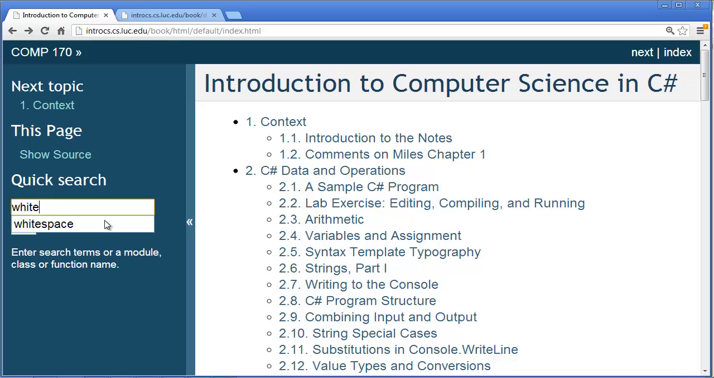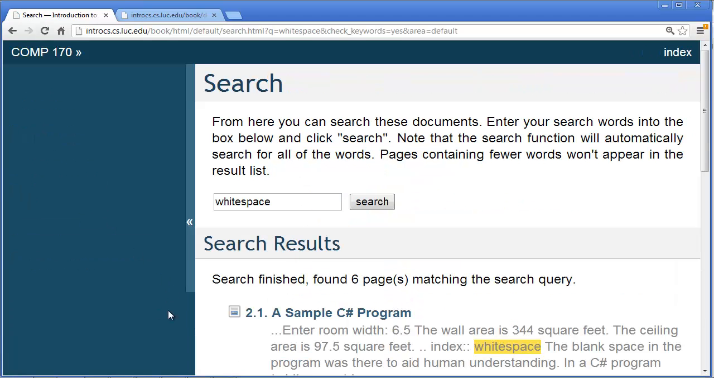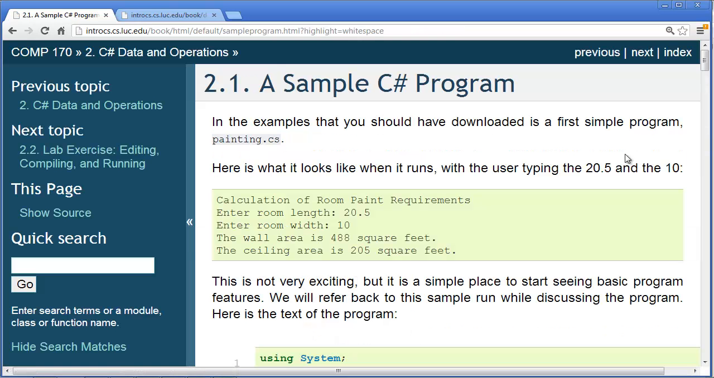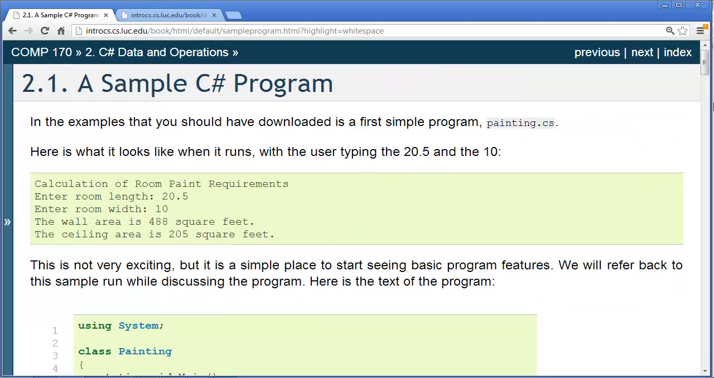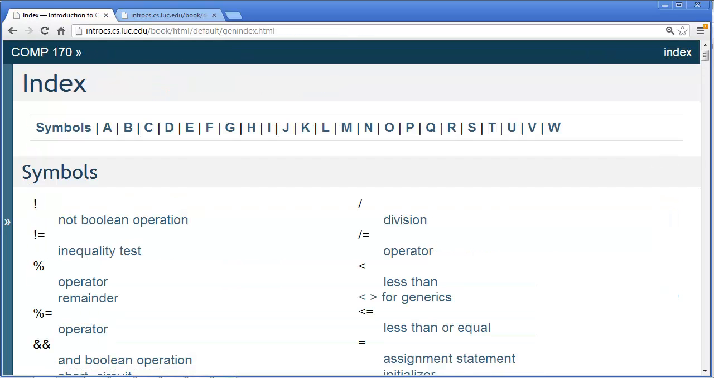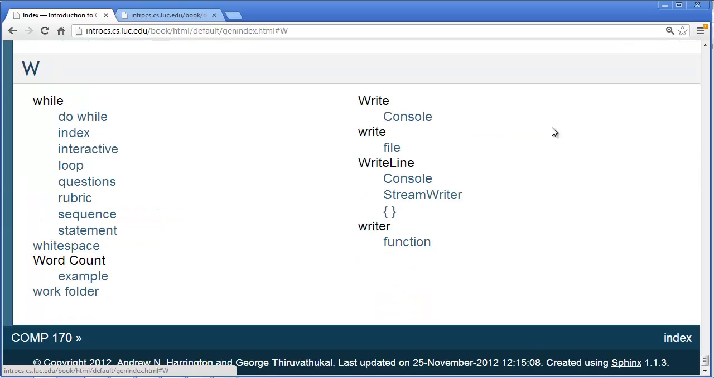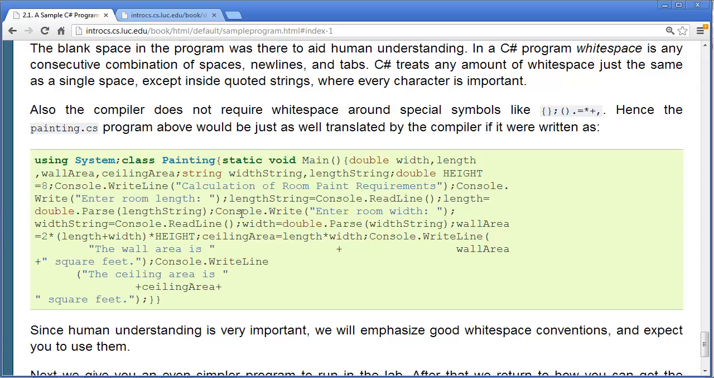For instance, I can look up white space, and you see here that I can click on a place that it talks about white space. So that's one way to find things. Another way is the index. We have lots of stuff in the index. Here, if I go to W, here's another way we could find where I talk about white space.